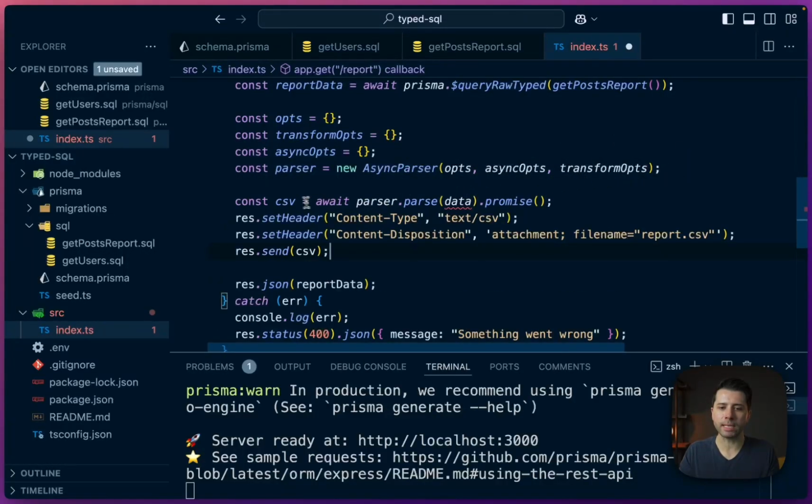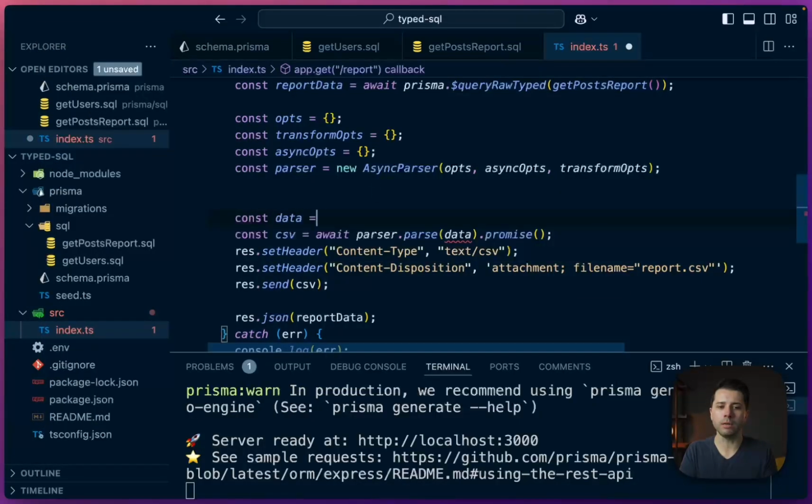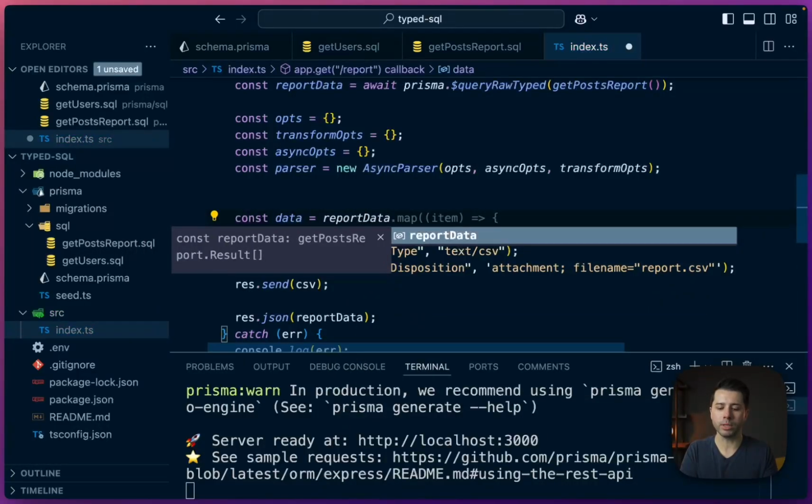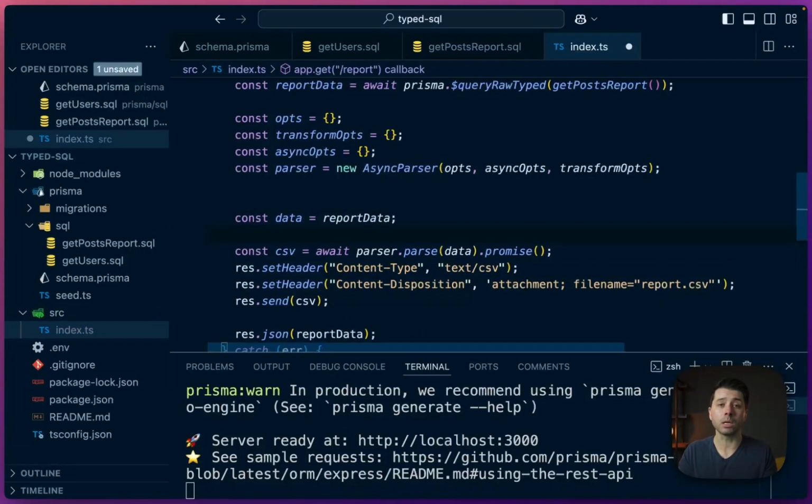So we're going to expect a CSV that takes in some data. And we can give ourselves a constant of data to do just that. Now, data can just be reportData. That's going to give us all of the items that are in that reportData array. It'll come through as a report.